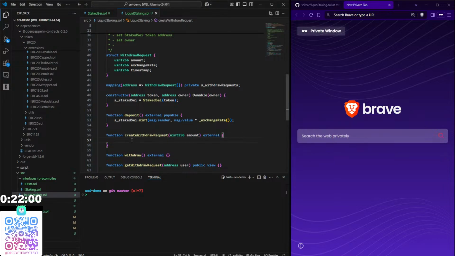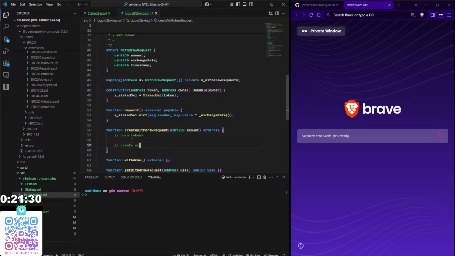Okay, back to working on this. First, we need create withdraw request. That's great, but when they create a withdraw request we want to burn the tokens also. So first burn tokens, create withdraw request. Don't burn it, transfer token to account.